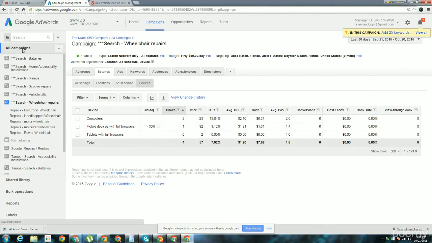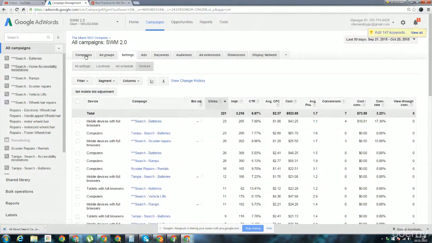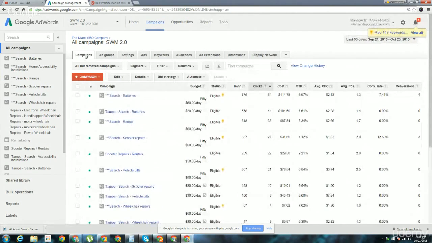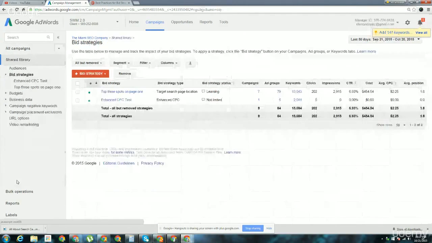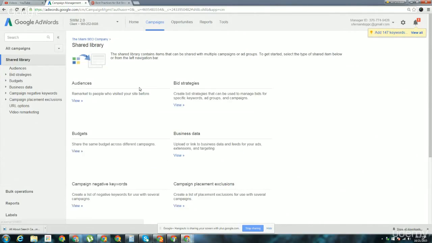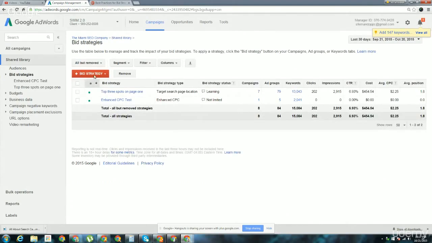So I'm going to back up here since we just ended our last video recap lecture. Start off at the all campaigns view on the campaigns tab. What I'm going to do is navigate to our shared library, and this is where we'll be able to create bid strategies. In your shared library, you have your left navigation as well as some links to view different things. Under bid strategies on the right, you can click view and start to create bid strategies.